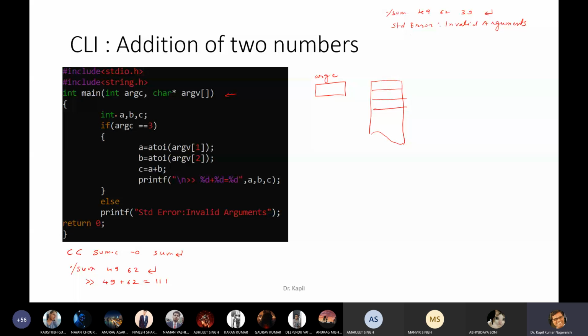First of all, it will go here, and suppose this is our execution sequence. For correct input only we are going to execute. For incorrect input, it will automatically give you invalid arguments, so there is no problem. As soon as you type this line, it will impact this memory location, and in argv it will store ./sum, then 49, then 62. What is the count? 0, 1, 2. The count is 3.